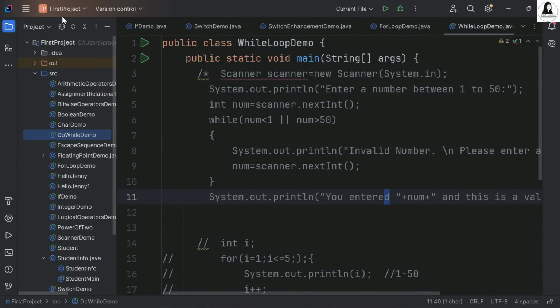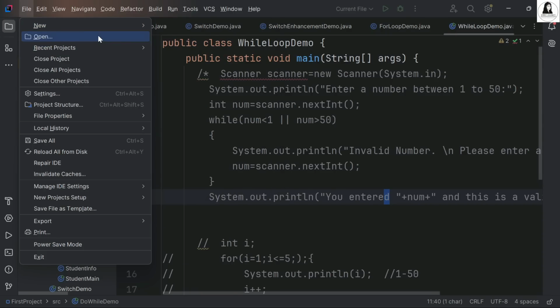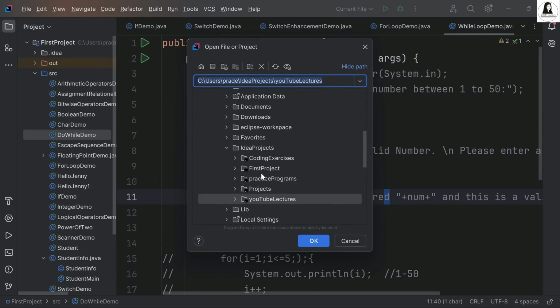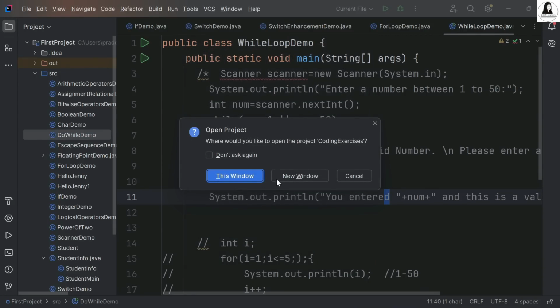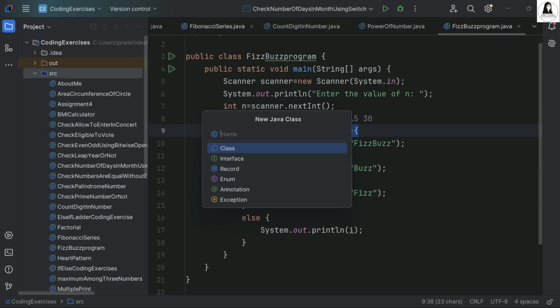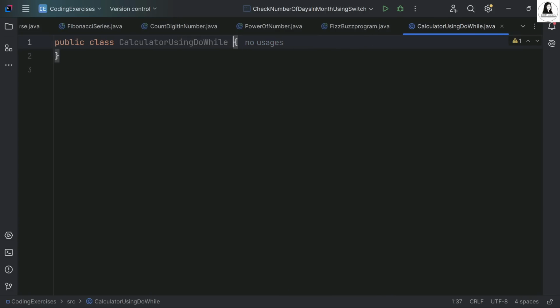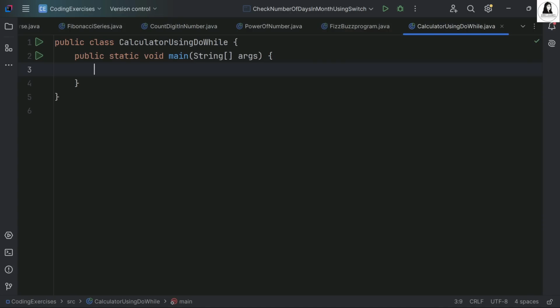So we will do this exercise on a project. We have one more project, that is, sorry, coding exercise. So just open our project, that is coding exercises, in a new window. And here we will write down. So let's make a new class here in this project, calculator using do while, or calculator project using do while in main. Okay. First, let me show you what kind of output you should get.